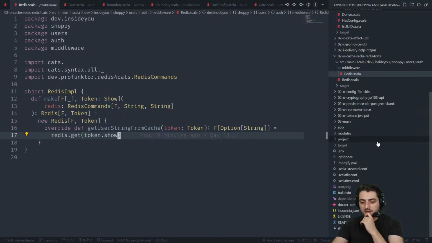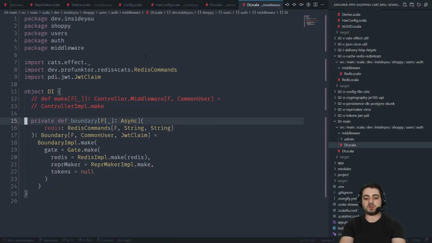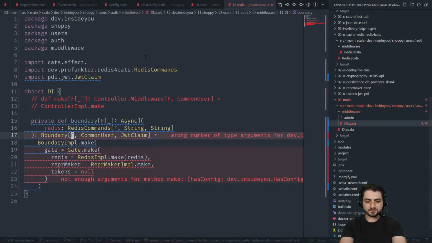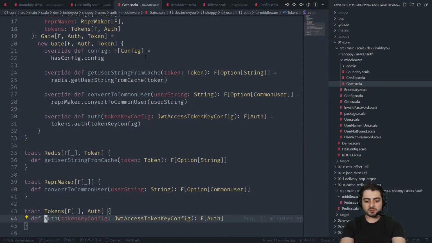Okay, this means that we can do the I. Where's the I for here? Oh yeah, I guess I did all of that stuff. So this was the important part. Let's first try to construct the boundary. The boundary now needs this auth thing, and auth was JWT. No, that was not the auth. What was the auth? Auth was that thing, which came from gate auth.